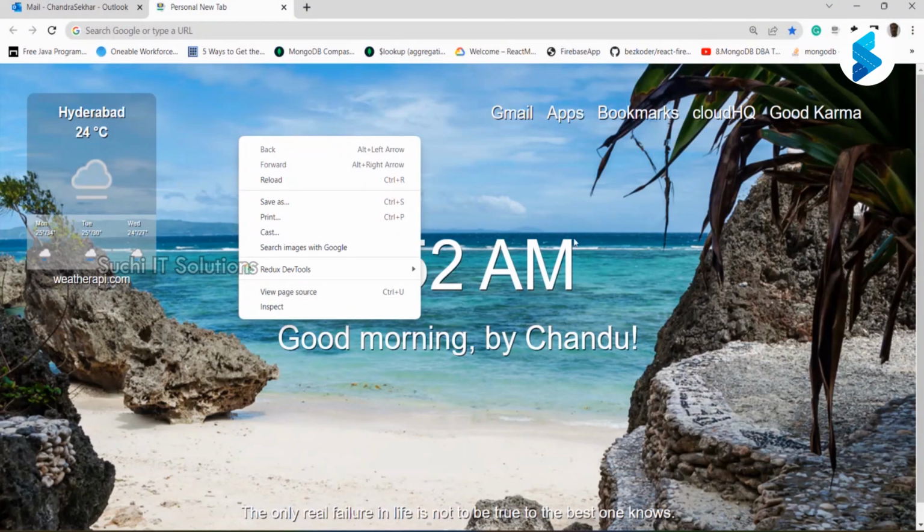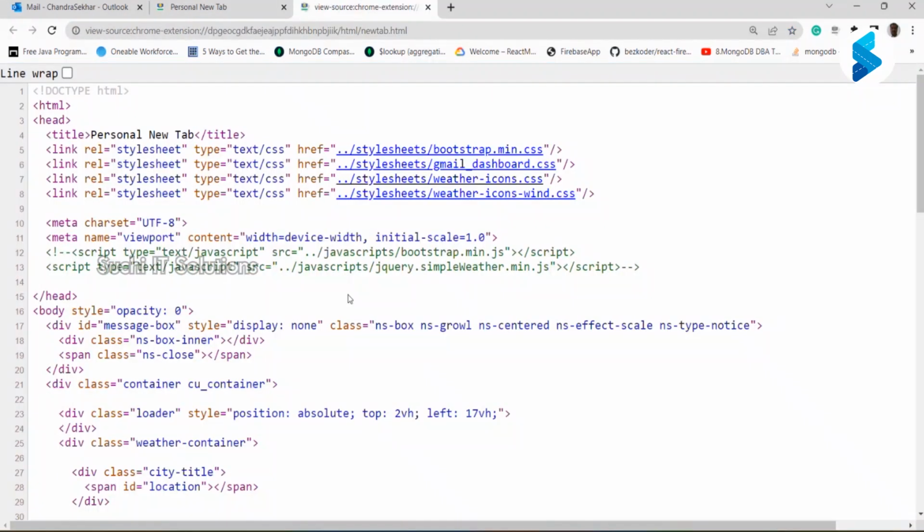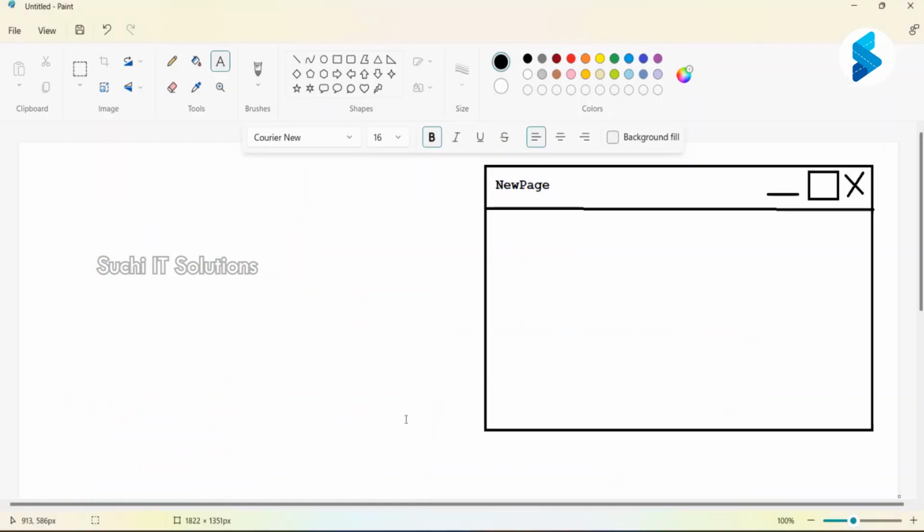This is the web browser page. View page source. If I click this, what is there? HTML is there. This is all HTML tags. So that means every browser inside, what is it? HTML only. Every browser is internally HTML only. Now I'm going to compare the HTML and the browser.